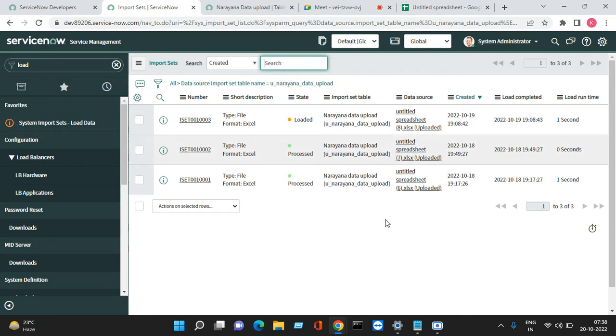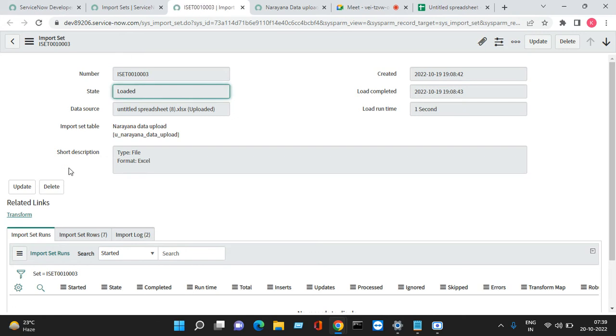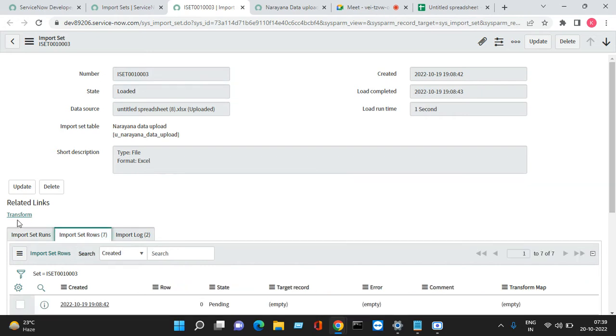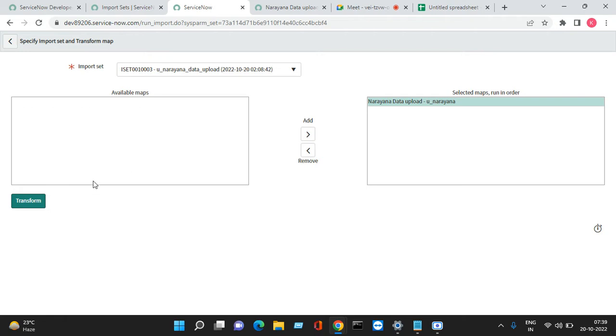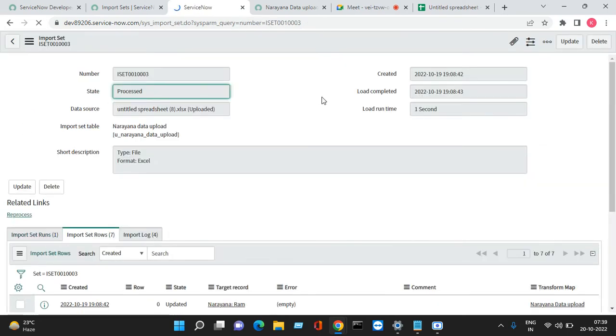In that import set, this is our file. This means we have loaded the data to it, and transform. I can see there are seven records over there. Just click on transform, and I'm trying to upload it. Click on transform, and it's been a success. And let's see what happened.